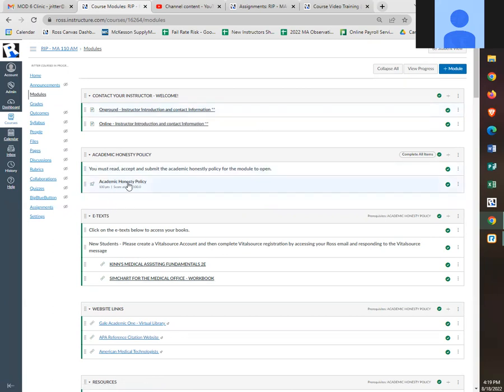The academic honesty policy needs to be filled out for every course. They click on that. It takes them to the academic honesty policy. On the first day, it's a good idea to go over the academic honesty policy, how important it is to be honest with the work that you turn in. They accept the policy, and then the course will open to them.